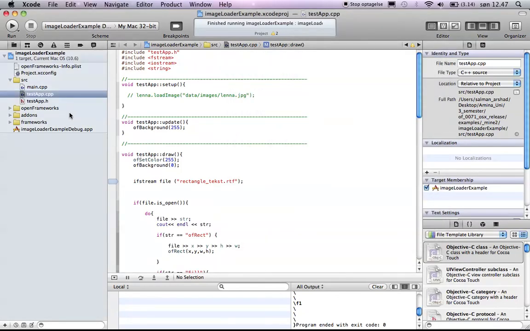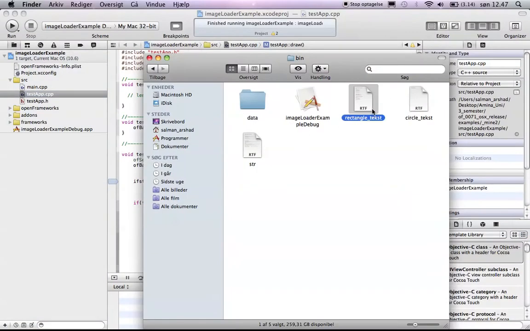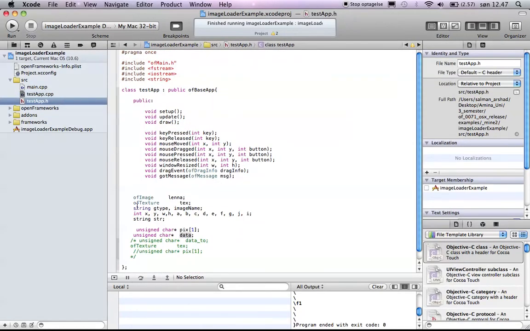So what I do next is that I have saved this file in my bin folder, and then I go into my code in the header file. Here I have included fstream, iostream and string, so I have access to the library, so I can open the file by using fstream. I have an ofImage that will load the image. I have an ofTexture for the image.